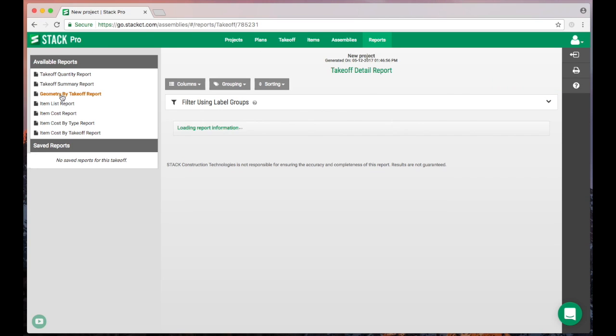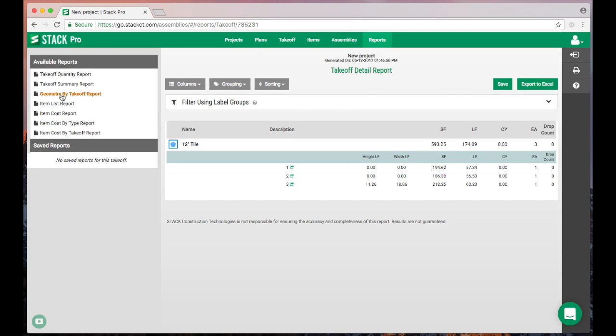Again, we can go down one more if we want to see each individual drawing. So the first drawing right there, there's our square footage and our perimeter. Our second drawing, square footage and perimeter. And third drawing, square footage and perimeter. While we're here, we can also zoom.